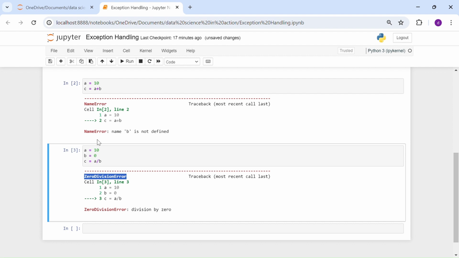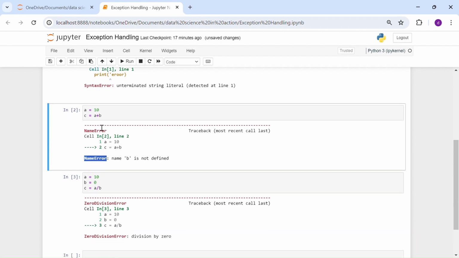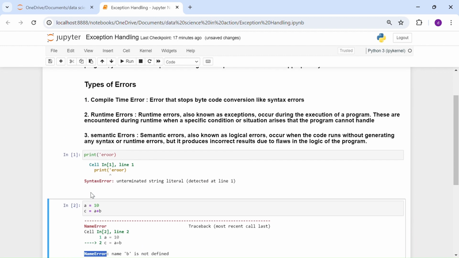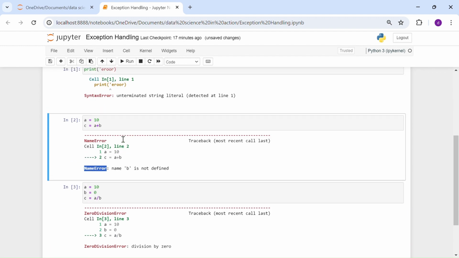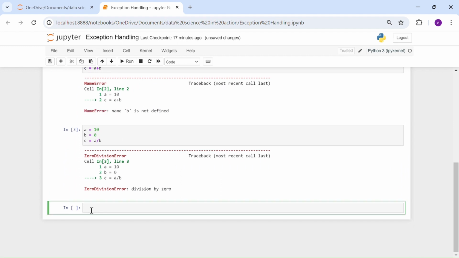And the name of the error we can also see. We've seen three errors, right? Three names of errors: syntax error, name error, and zero division error. Syntax error was compile time, and these two were runtime. Moving on, we have the third type of error, which is semantic error, also called logical error. Here it will pass through the runtime and the compile time. It will give the output also, but we won't be satisfied with the output.